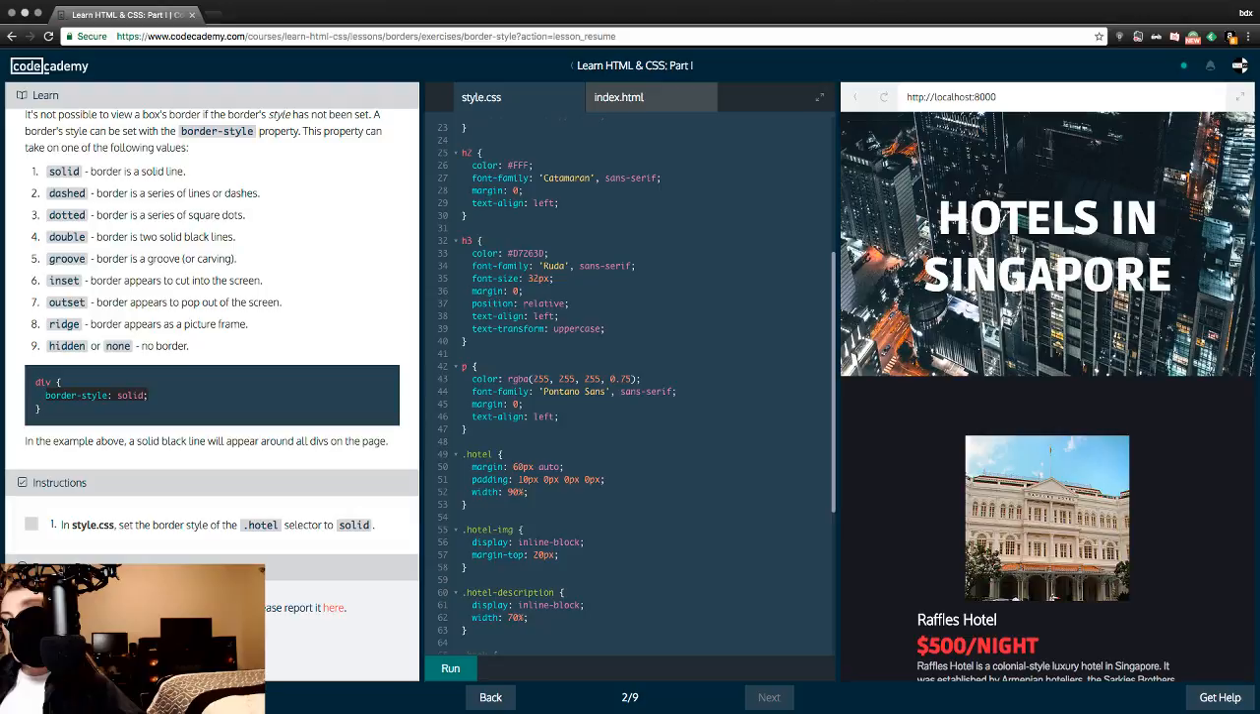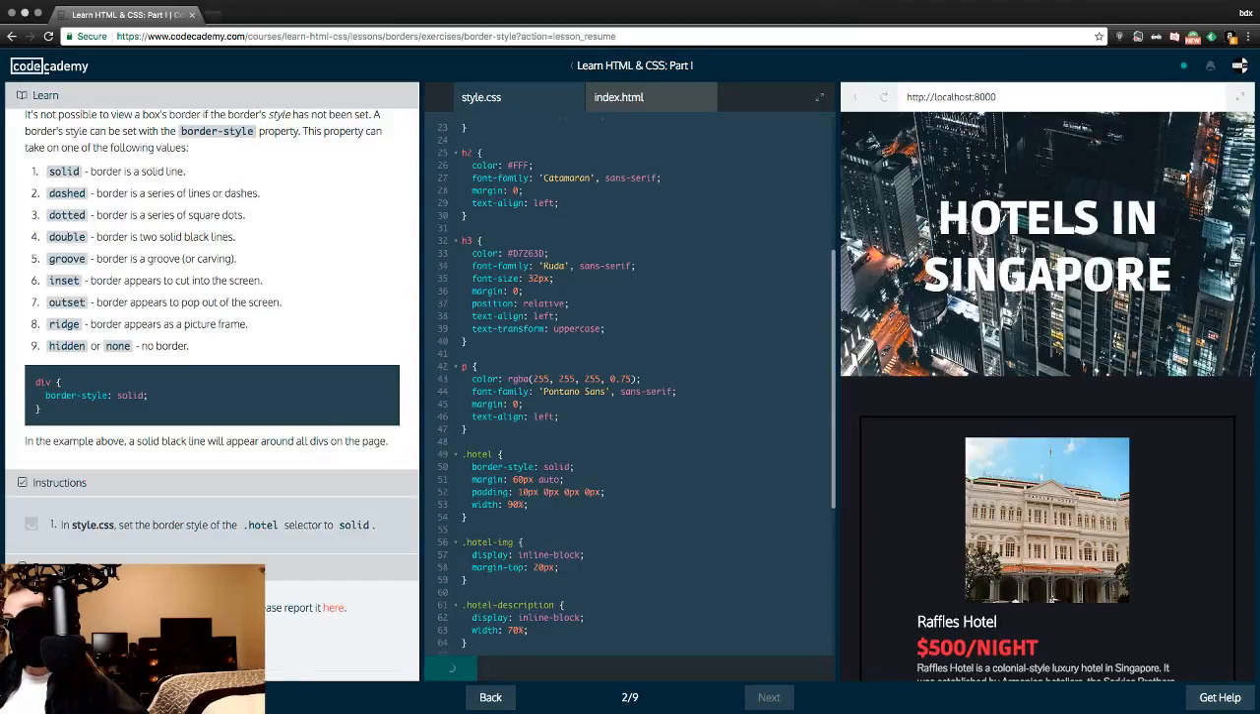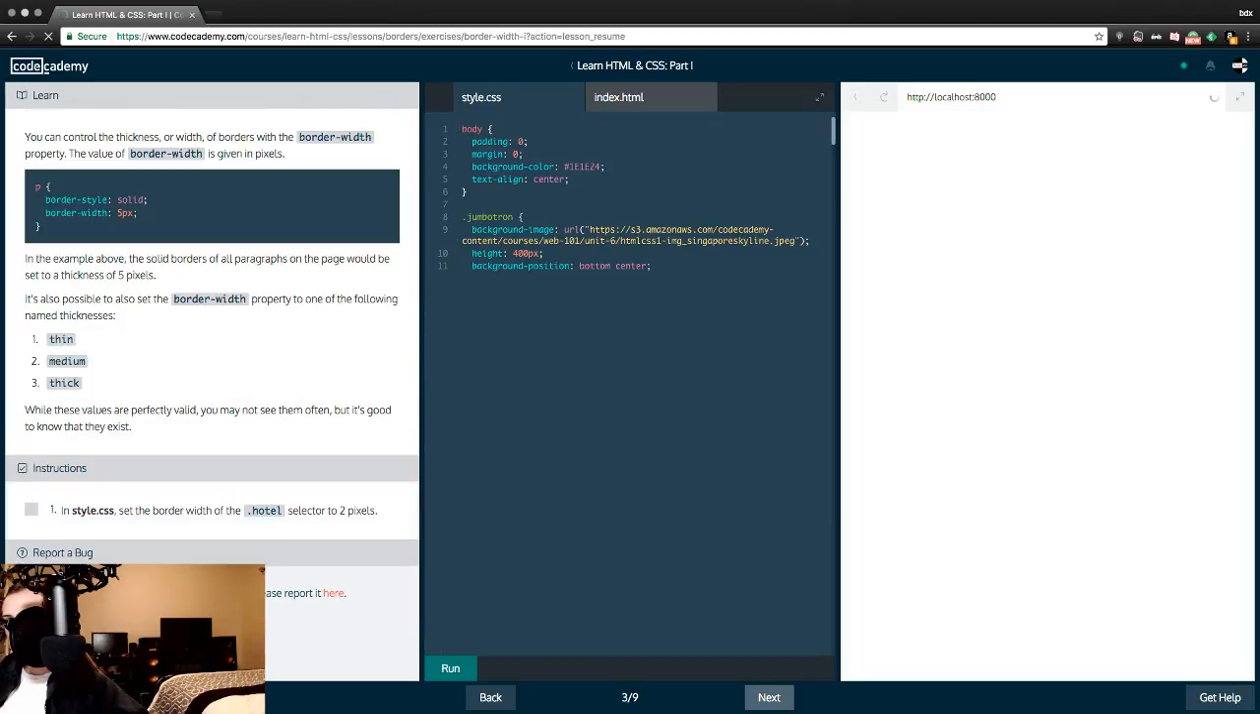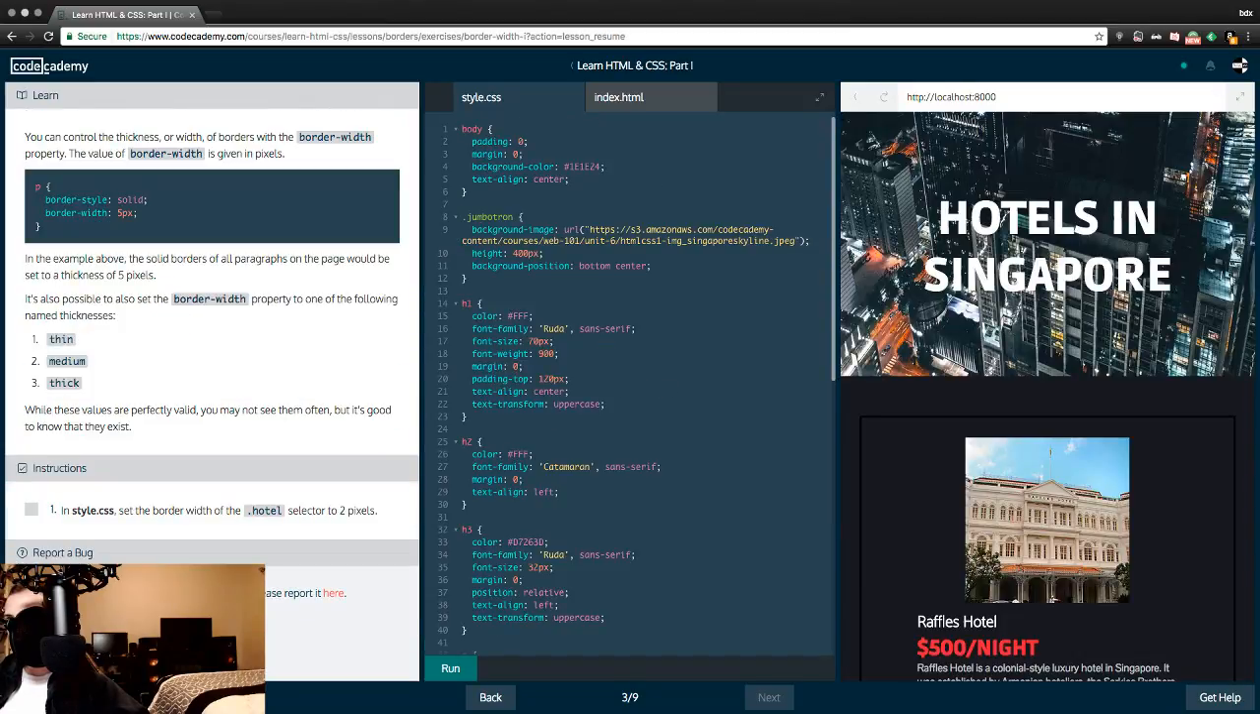Border style solid. Copy. No. If I whistle, she comes. She just hunkered down. And we don't want her to move. Trying not to whistle. Border style solid. Hotel. Run. Green check. 3 and 9. Making progress.